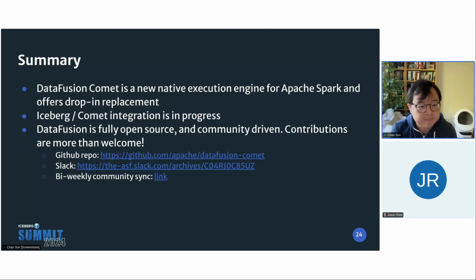So in summary, DataFusion Comet is a new native execution engine for Apache Spark, and it's also a drop-in replacement for Spark's execution engine. We are currently working on Iceberg and Comet integration. Also, Comet is fully open source and community-driven, so we welcome external contributions. I think the project is still rapidly growing, and it's also in progress.